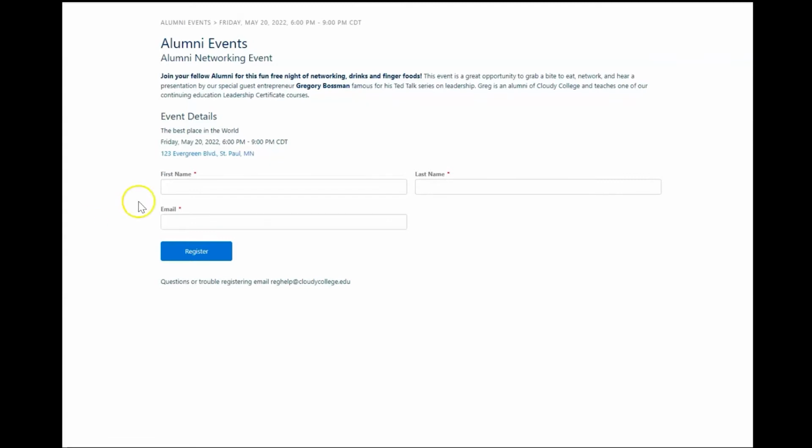The first name, last name, and email fields display and are required. These fields are required by Summit Events, so they will always display. Looks good so far, but there are other questions that Cloudy College wants to ask. Let's take a look at how Emery would use standard questions to make that happen.